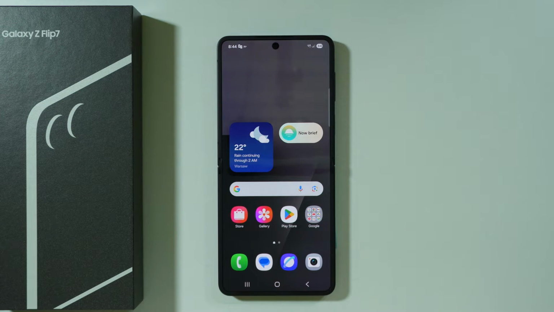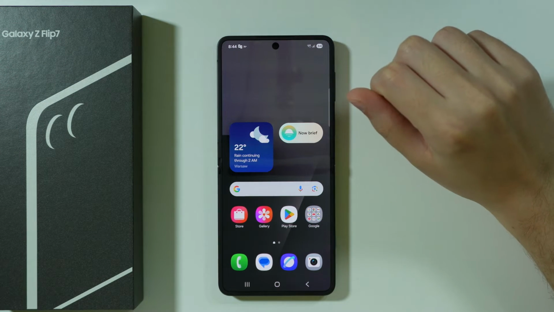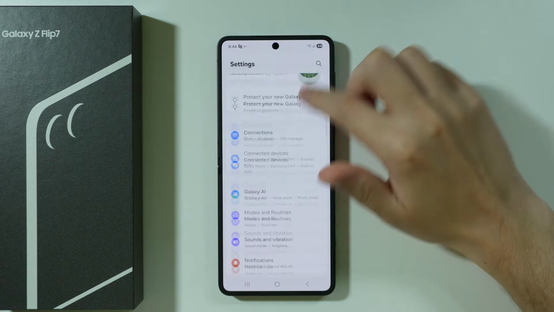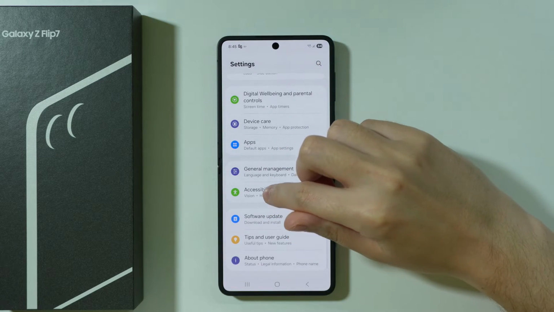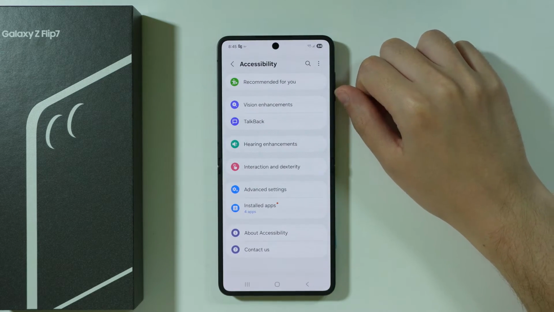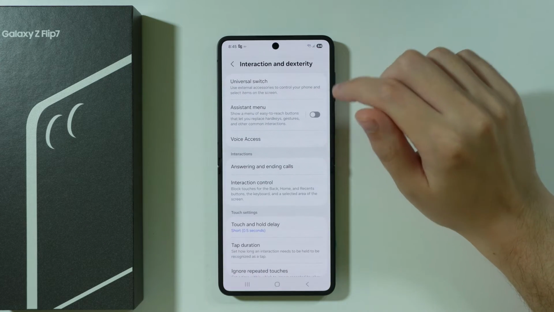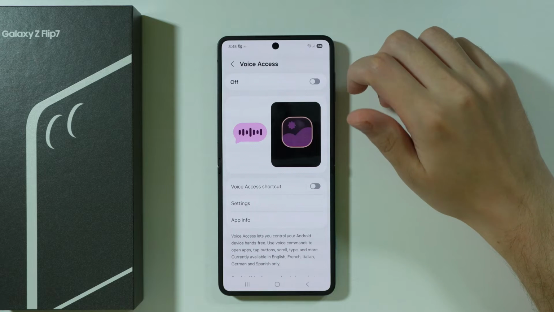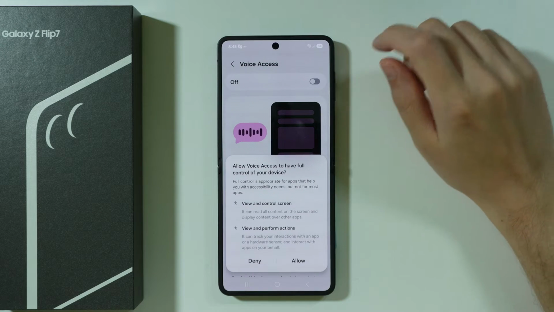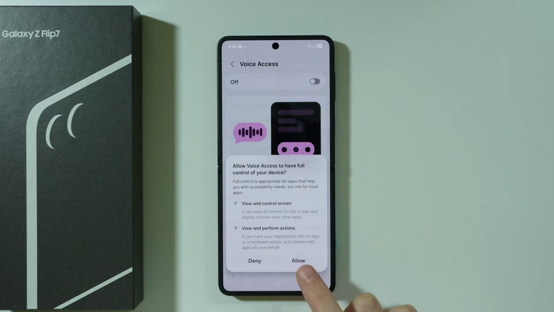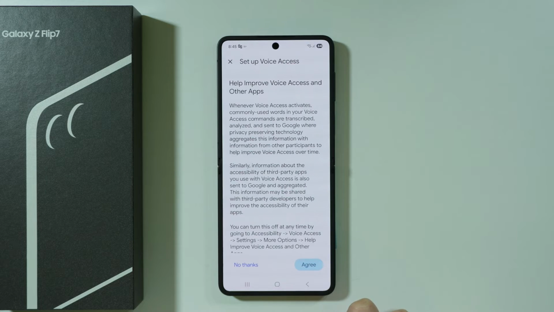If you want to use voice access on Samsung Galaxy Z Flip 7 or Z Flip 7 FE, then first we're gonna open Settings, scroll all the way down, and then open Accessibility. After that, we're gonna go to Interaction and Dexterity, and you should be able to find voice access, which we need to turn on. And if you do so, you need to allow voice access to have full control of your device, and we can press Allow.